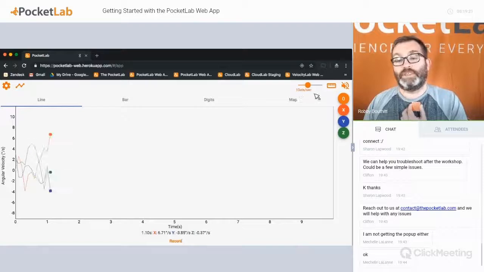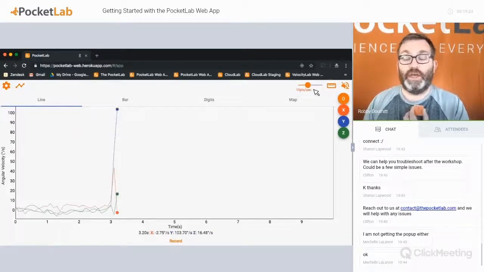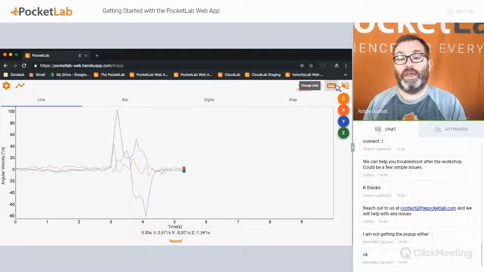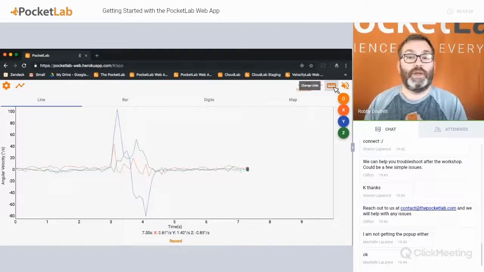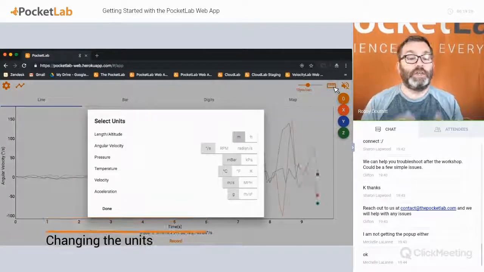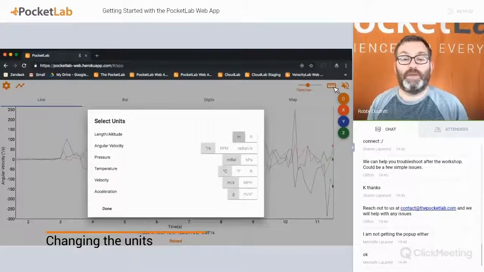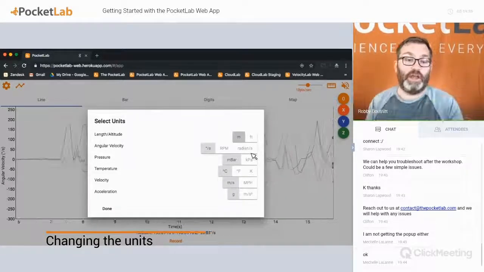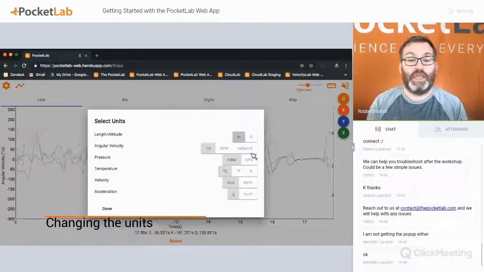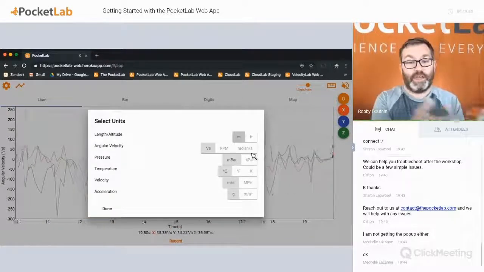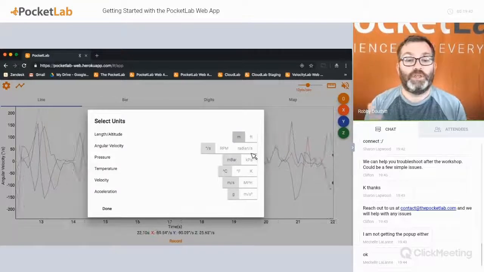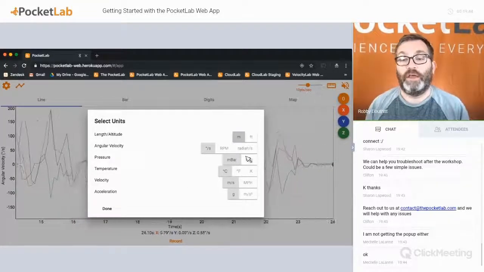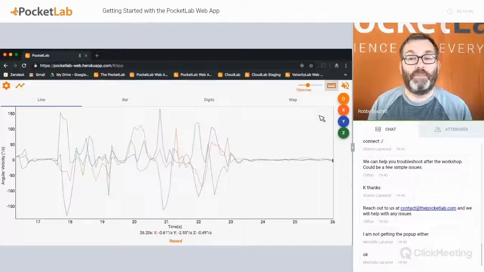Okay, next to the data rate changer there is what looks like a ruler, and if you click that, you can change the units that the Pocket Lab is measuring for all the different graphs. So you can change temperature from Celsius to Fahrenheit. You can change angular velocity from degrees per second to RPM. You can do that right there in that change units button.